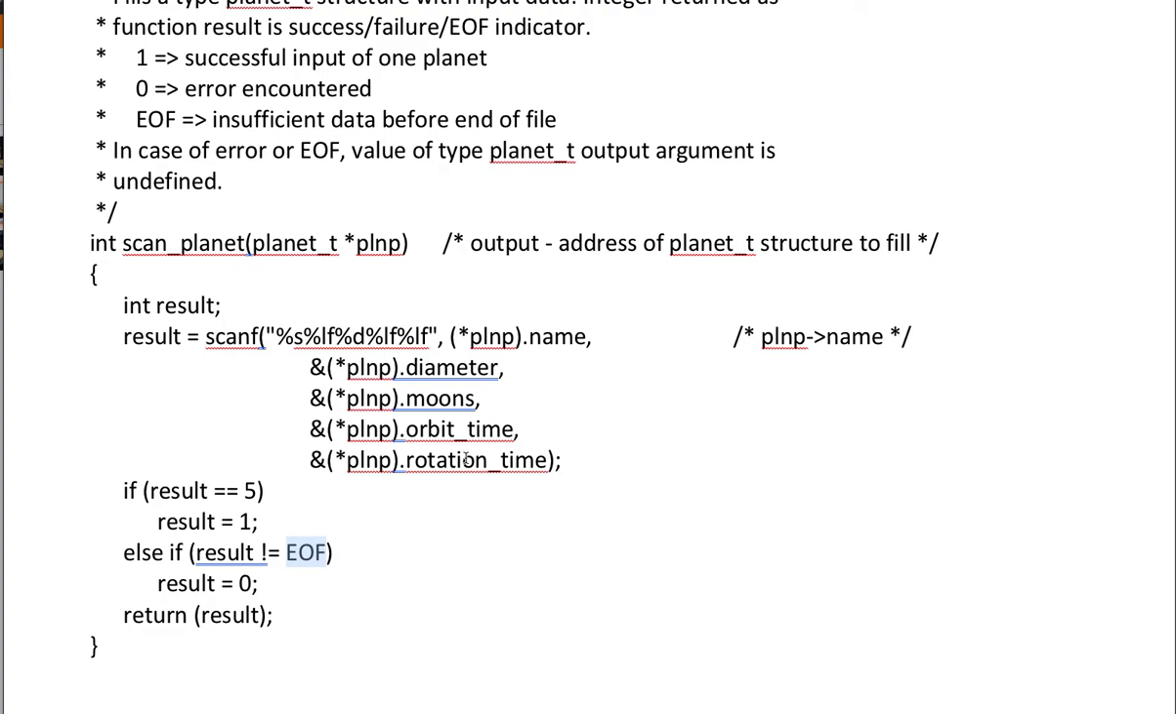And then the other thing is that you want to be very careful. The planet type variable declared in the function as a function argument is a pointer type. A pointer is an address. It does not have any members. So you don't want to use plnp directly. You will have to use the asterisk notation. plnp itself is a pointer.